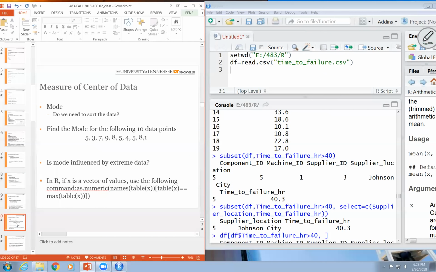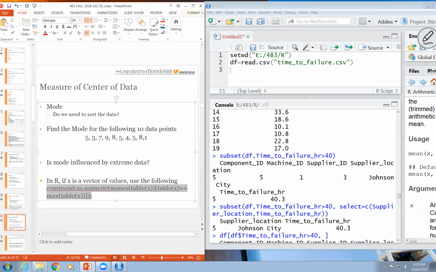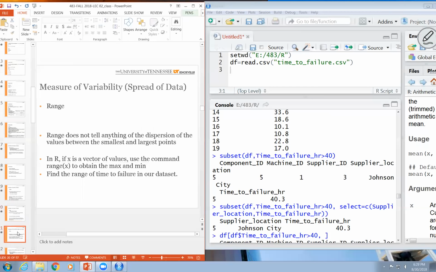Then mode. What is mode? Most prevalent, right? So for instance here, what is the mode out of these 10 data points? No one? 5. There we go. You can use this command, which seems very involved, to find mode. The reality is we don't typically find mode, so we don't really use it. Mean and median are the ones we typically rely on. All right, moving on. Range.